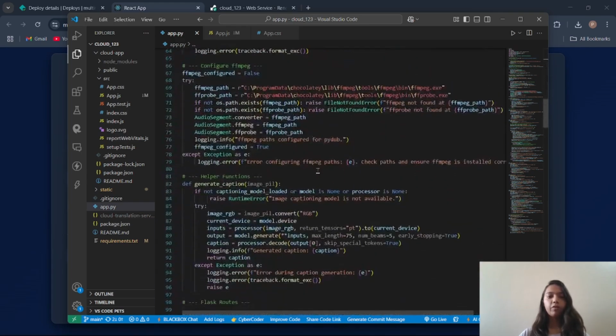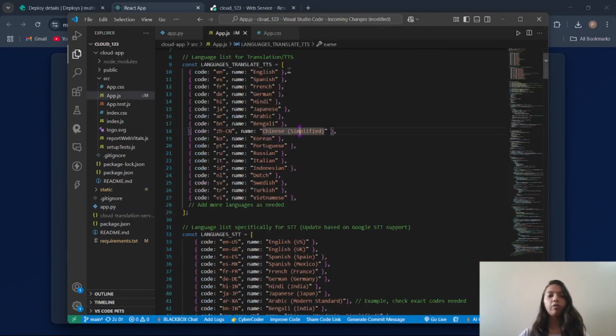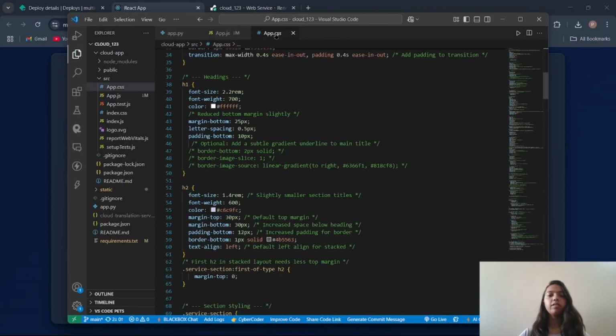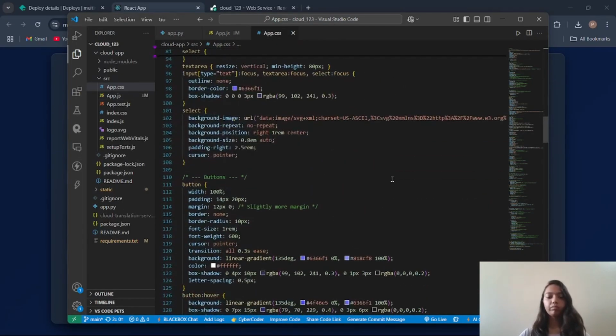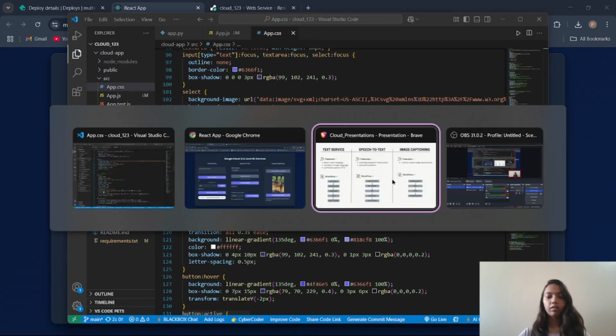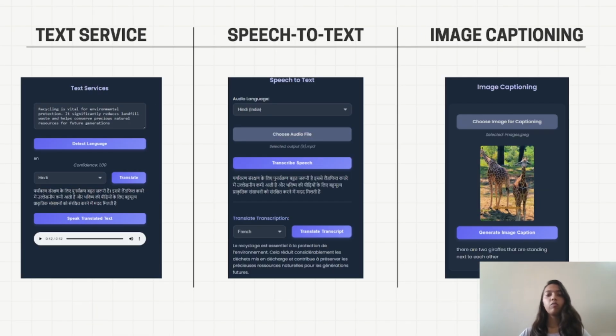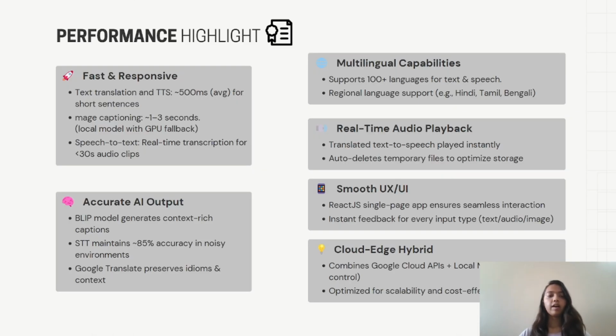And here is our code. So this is the code, and there are three main files. App.py supports the backend. So this is the app.py, and the app.js and app.css support the front end. This is the sample output of our entire UI. Here we can see all the services: text service, speech to text, and image captioning. And these are the sample outputs for individual services.